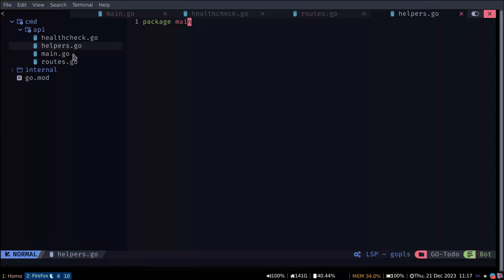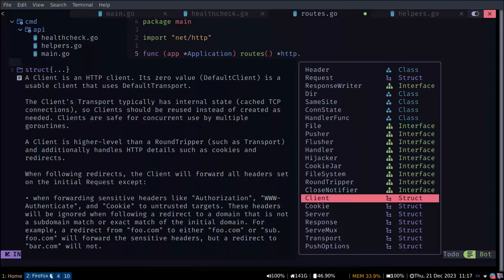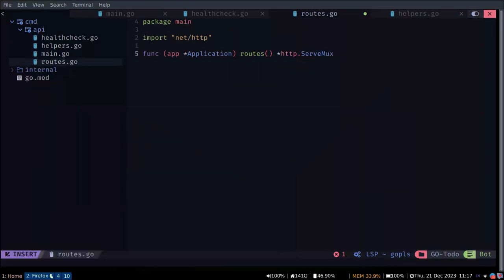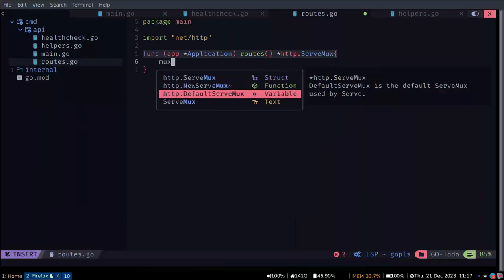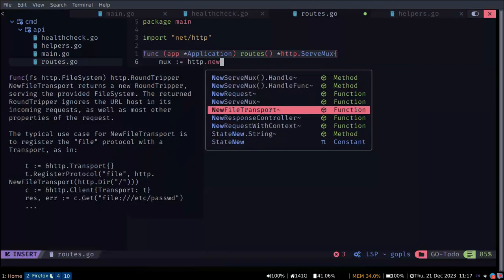Now we come to the routes. So here in the routes we are going to create a function called app returns application, and then we're going to call it routes, and it basically returns a pointer to http.ServeMux. Yeah, it's going to return a ServeMux. So in here we're going to create a mux, which is basically http.NewServeMux.